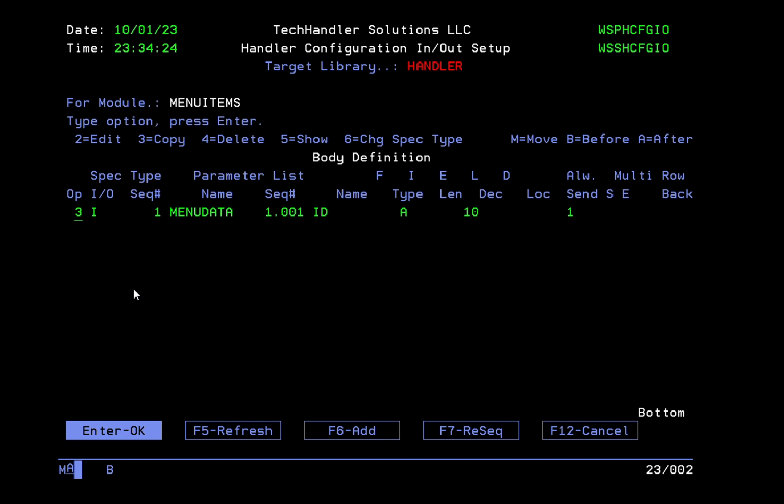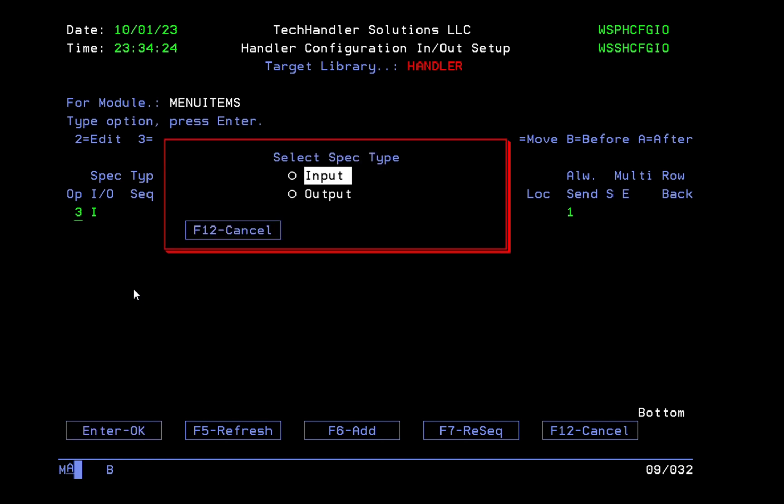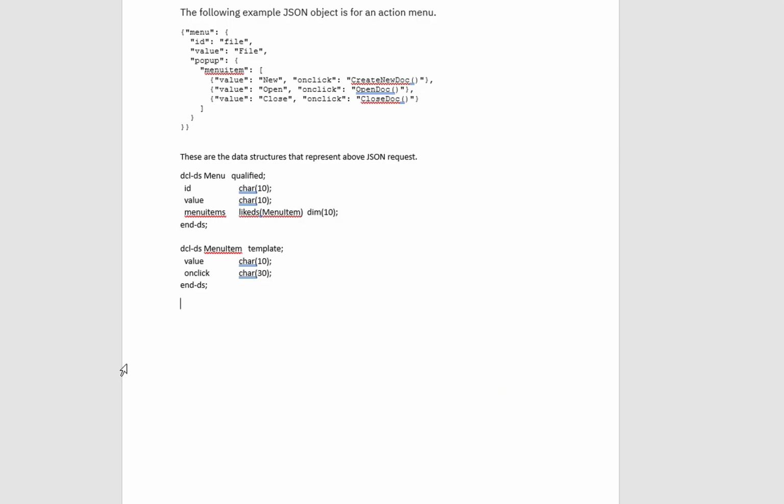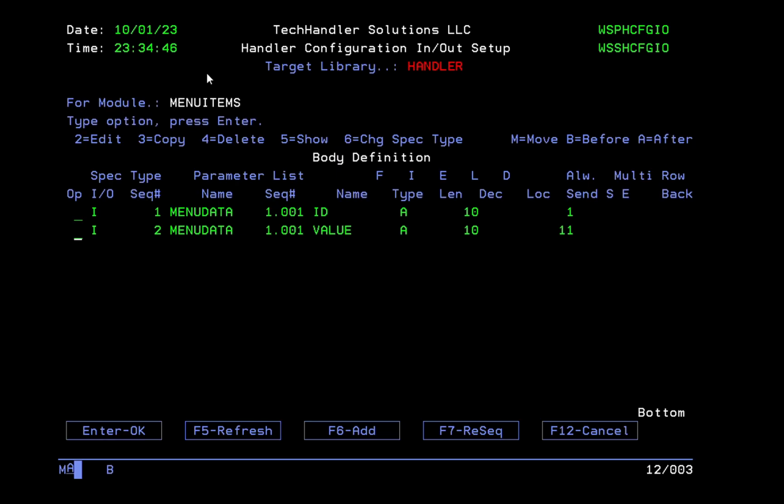Now I'm going to copy that one, input as well, then I'm going to change it to value, same length, and it's going to start in position 11. And then for the child, it's going to be value, and then the default value is going to be 5 with uppercase. Now I need to define the array, which is inside the pop-up, and menu item.